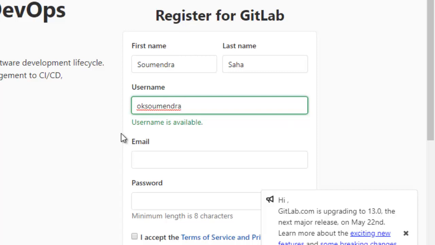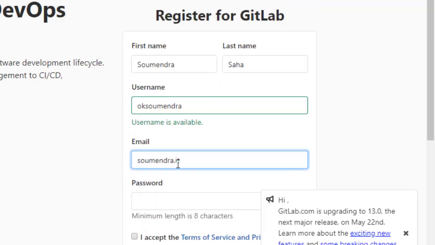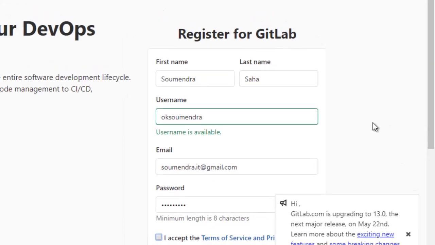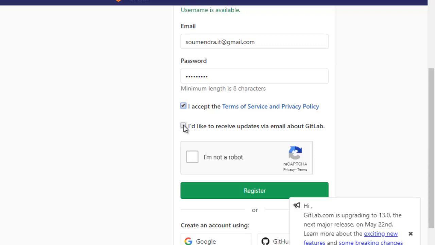Okay, so this username is available. So I can use OK Soumendra. Let me give an email ID. And I need to set a password for this. Please remember the password. This password will be required for pushing anything to your Git repository. I don't want to receive updates via mail, so I will not check this, and I have accepted the terms and conditions. Then continue to register.